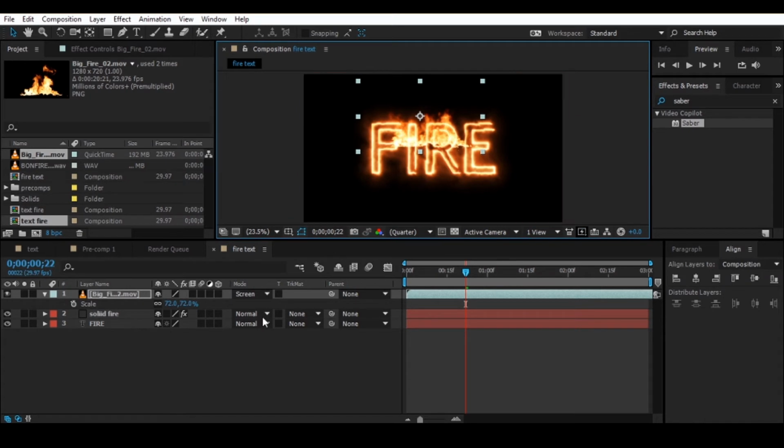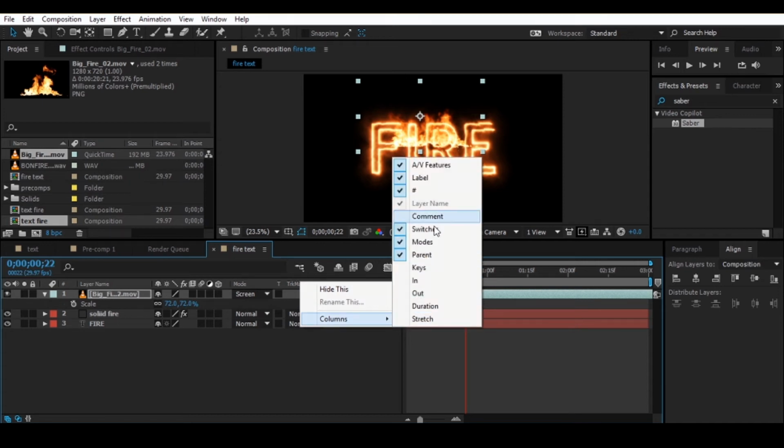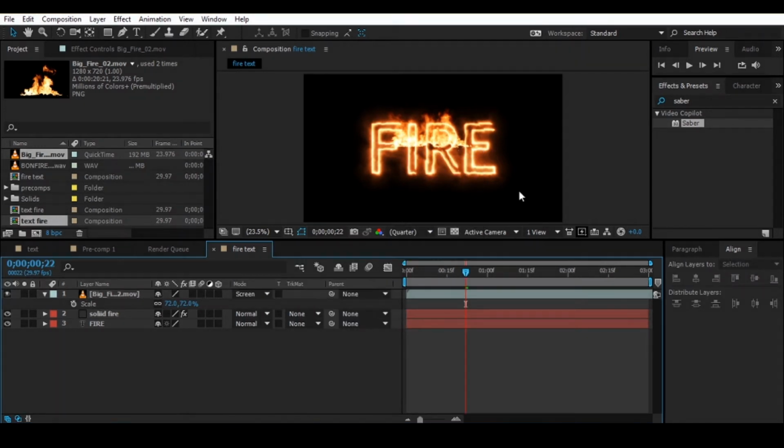Okay, I will set it to Screen. If you can't see the modes, just click over any of the columns and go to Modes. These are the modes. You can select modes, or you can toggle the switches from here too. As I have already added it, it is looking quite bad, you can see over here.